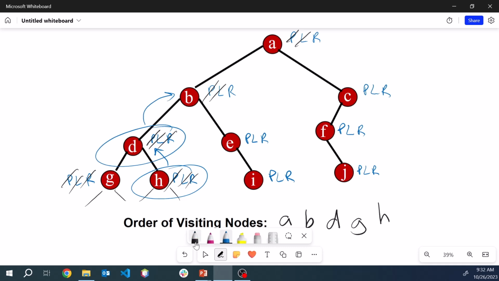What did I already do on B? I printed, I went left, now I go right on B. So it brings me to right here. I'm at E, I need to print E. I then go left on E, there's nothing. I then go right, I come to I, I print I. I then go left, there's nothing. I go right, there's nothing.